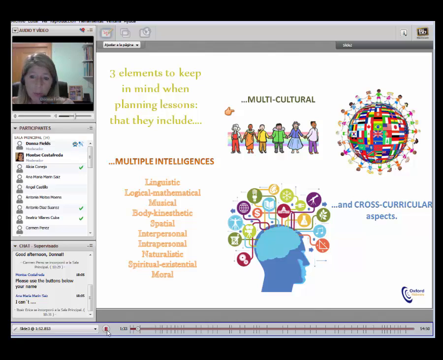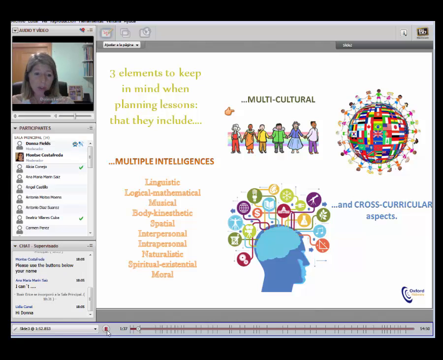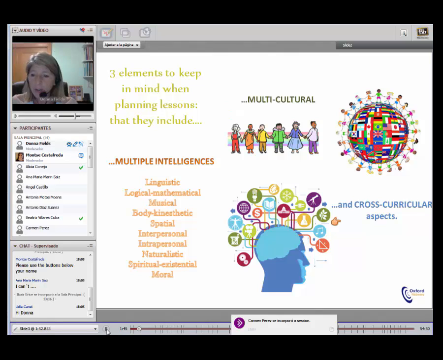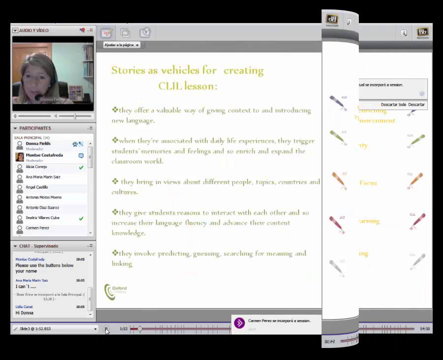I always think about multicultural. Nowadays, it's becoming more and more important to deal with material that's all multicultural, so the students learn it, they become more empathetic, and they learn about other people. The third aspect is cross-curricular, and as I said, these are not going to be just for language classes, but for all different content areas.